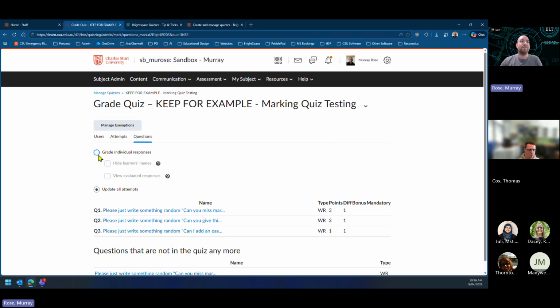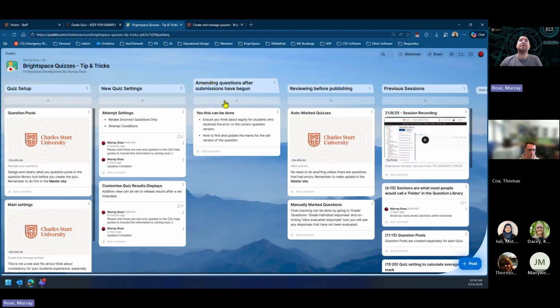And the other thing we can do is grade the individual responses. Usually we want to untick the view evaluator responses, and then you can check that each one of the written response questions, which we can see the type over here, written response, have been marked by a marker. So a really great way to fail safe, particularly on final exams. So that is amending questions after submissions, and a little bit of jumping straight into the reviewing before publishing and those manually marked questions.